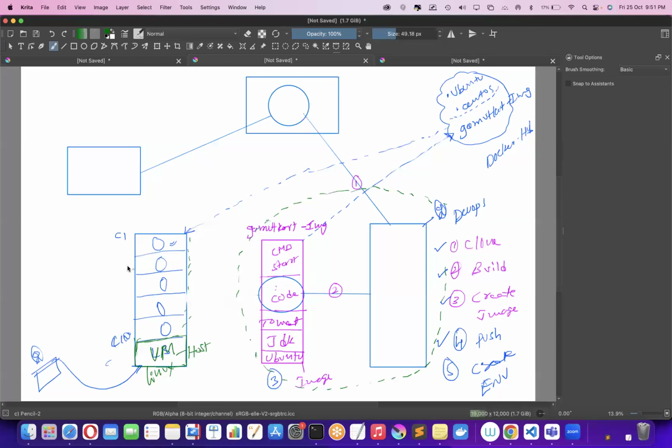Now, this is a container, right, Vishnu? How is this container created? From this image, correct? How is the operating system coming in this container?